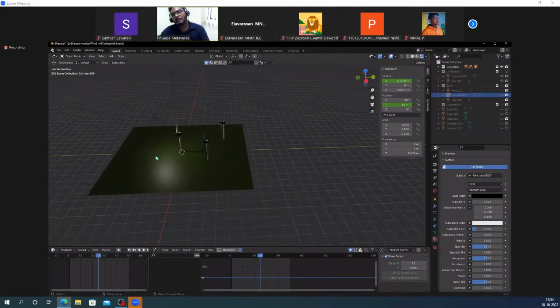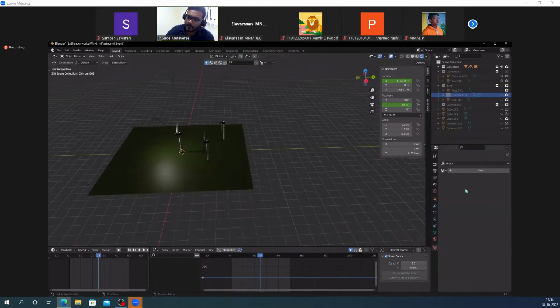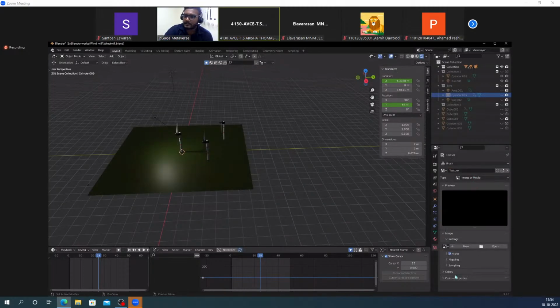Another thing, the main part is that you can model realistic models in Blender too. For that you want to learn about textures. Textures, as I said, you can add here. Textures are basically something you download from the web. You can't actually make a texture, it's an object.